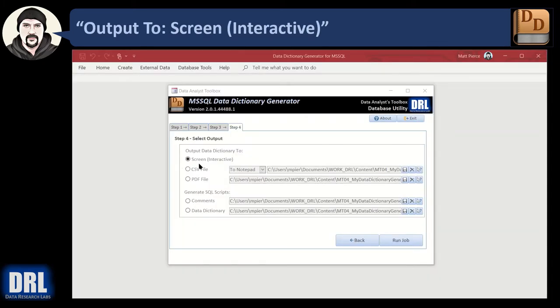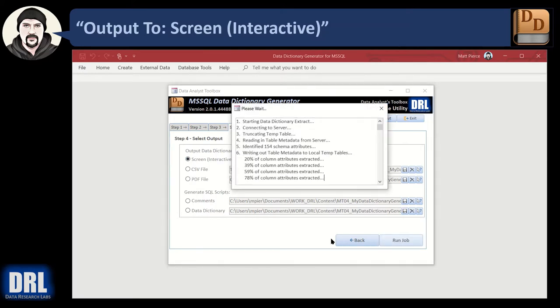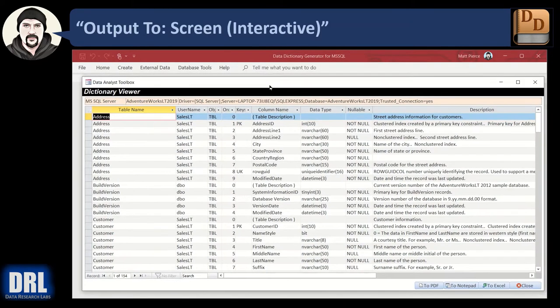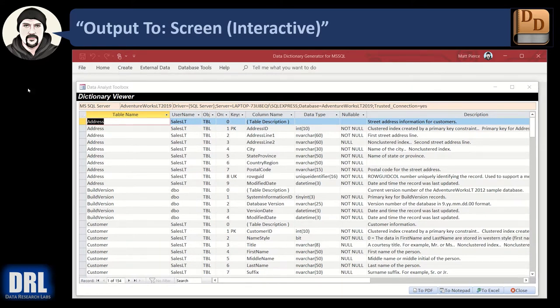The default output format is the Data Dictionary Viewer, or the interactive screen. It's basically a data grid that you can scroll around in. Here, let's click run job, and there it is. Here's the dictionary viewer. Notice the title dictionary viewer. Notice the SQL connection information right here. Your password will never be shown. Notice the data grid here with columns that are scrollable and sizable.